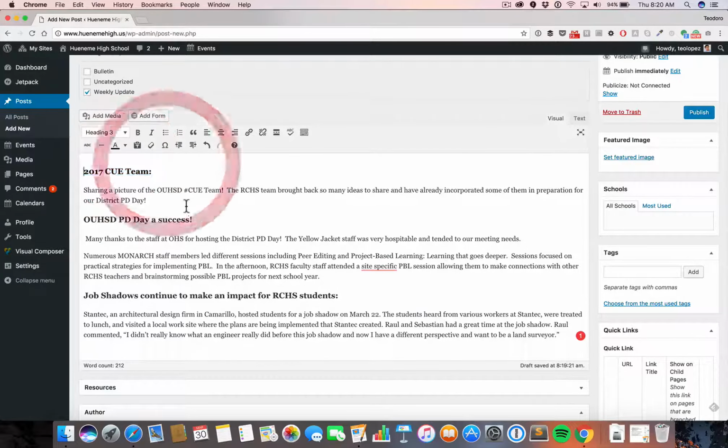Now what we're going to do is insert an image, a single image. So for the Q team, the 2017 Q team, we want to make sure the cursor, right now it's at the end of the sentence, we move it to the front of here. Now we've clicked and placed it.